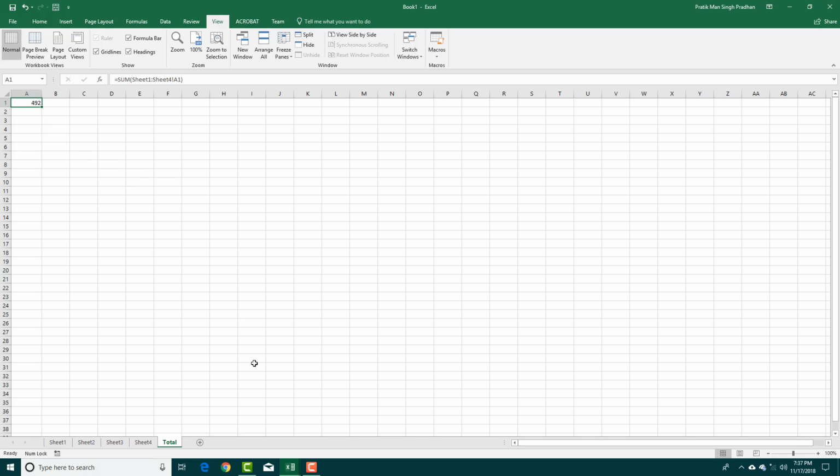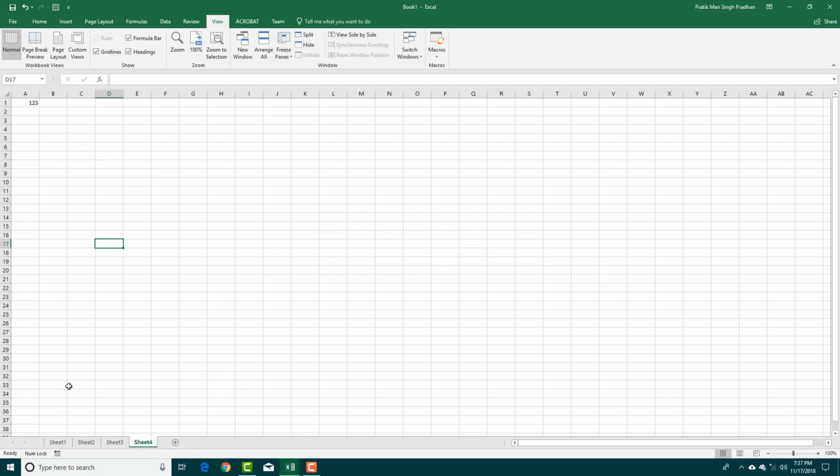You can also do this in a different workbook. Let me delete the totals right here. And I'm going to do the same in another workbook. So I'm going to go over here. I'm going to go to switch windows and go to book 3 right here. So this is a completely new workbook. I'm going to press equals right here.